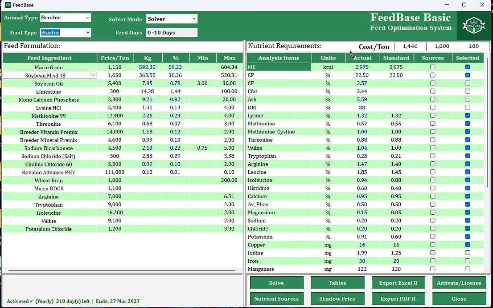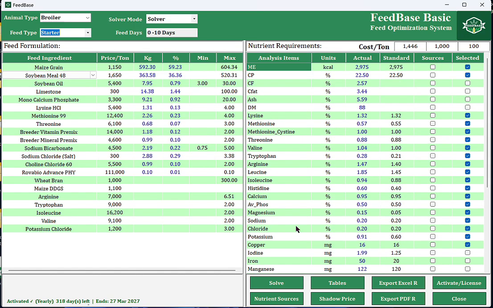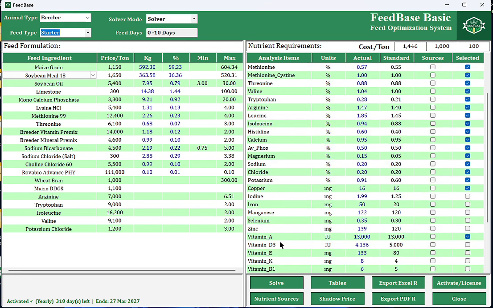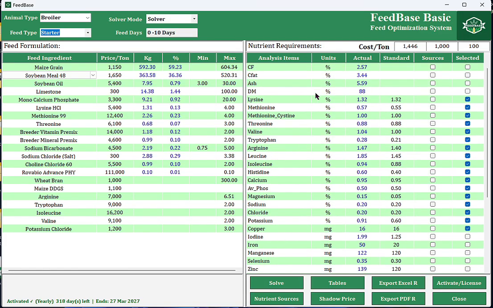Right section, Nutrient Requirements Table. Now let's move to the right side of the interface. This section contains the Nutrient Requirements Table. This is where FeedBase manages all nutritional constraints and nutritional analysis. Analysis Items column. The first column is Analysis Items. This contains the nutritional parameters used in formulation, such as metabolizable energy, crude protein, amino acids, minerals, vitamins, electrolytes, fiber, fat, and trace minerals.